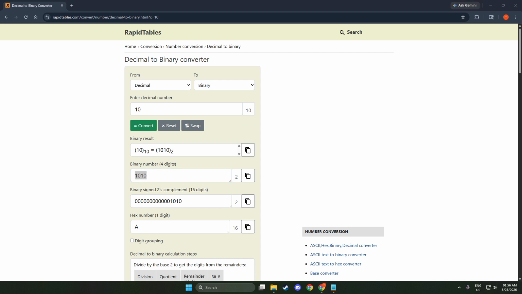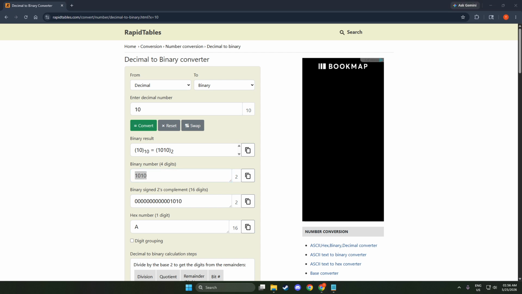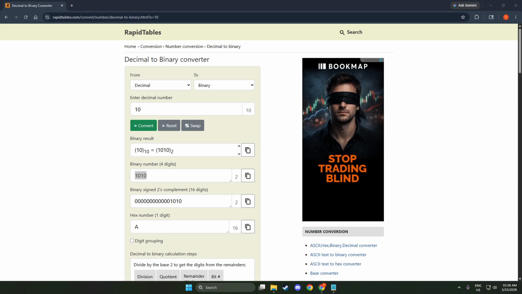If the converter shows leading zeros, know that they're not required. Binary values are typically written without them. For negative numbers, many converters simply place a minus sign in front of the binary. That's normal for quick lookups.